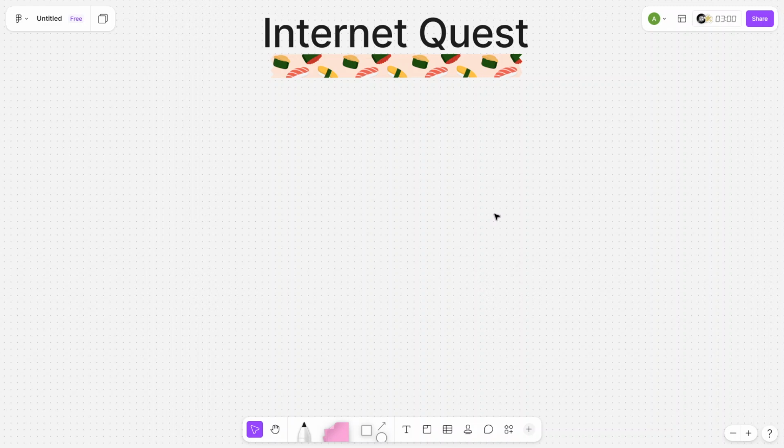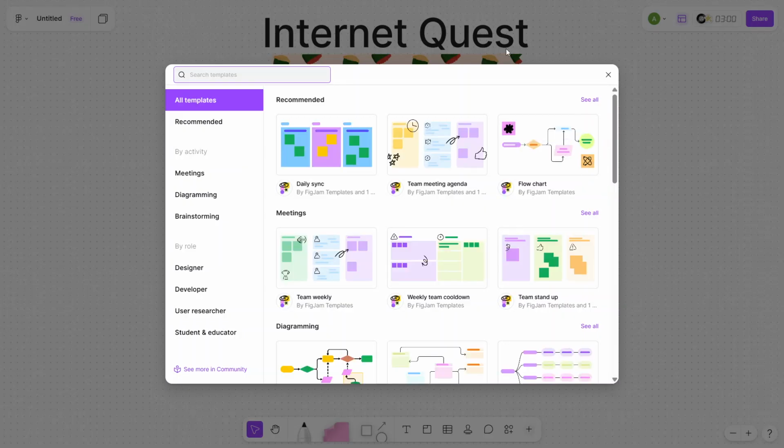If you want, you can start completely from scratch, but in this example, using a template is a faster and easier option, especially if you want a clean layout right away. Once your board is open, go to the top right area and click the templates icon. It usually looks like a small grid. This will open the template panel where you can browse ready-made layouts.